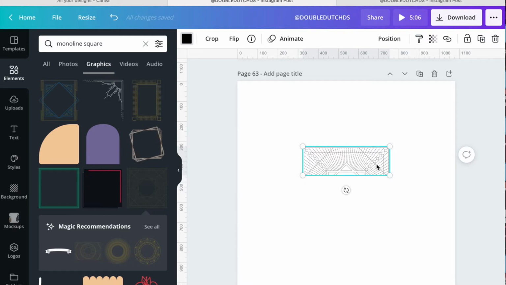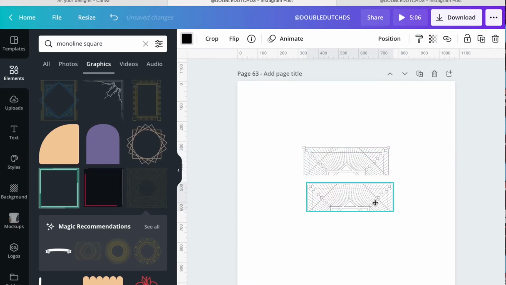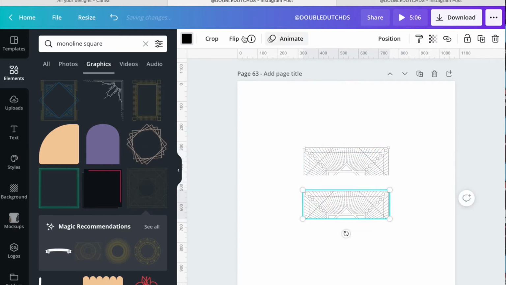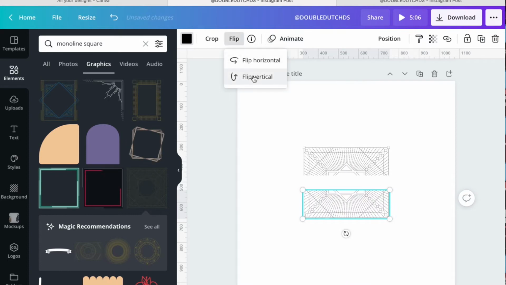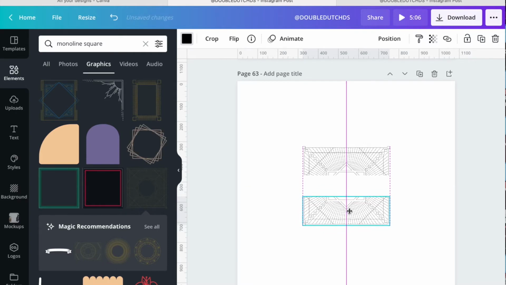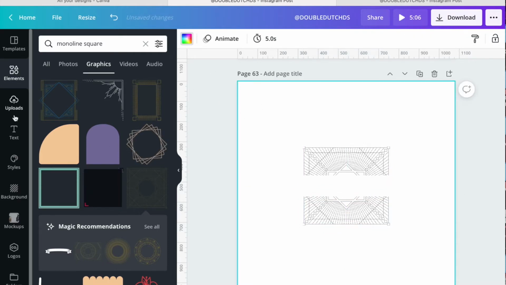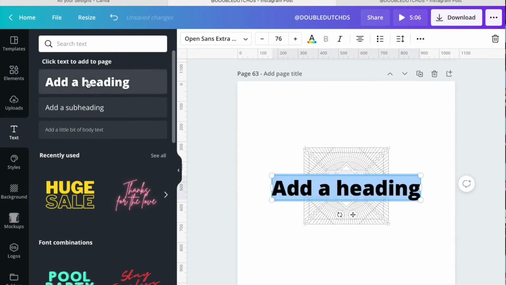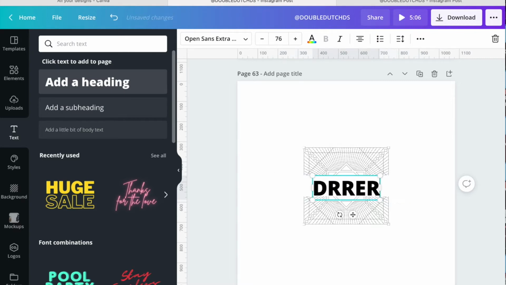I'm going to do Command C and then Command V to duplicate it. And then I'm going to flip it vertically. Alright, so that looks good so far. Next I'm going to click on text, and then I'm going to hit my all caps, and I'm going to type in dream. I also thought about adding dreamer, but we're going to rock with this. Dream is the word for today.